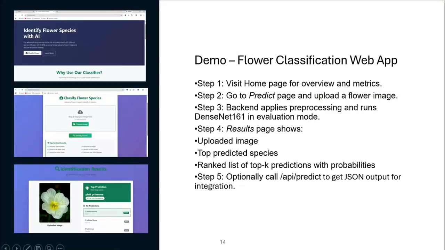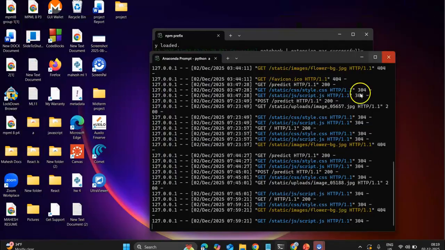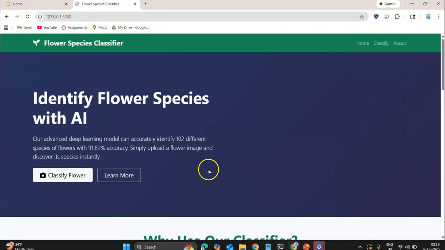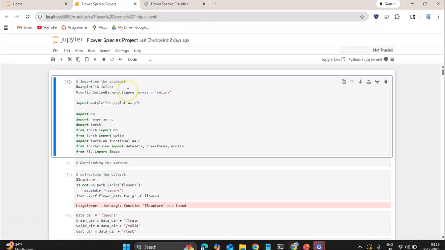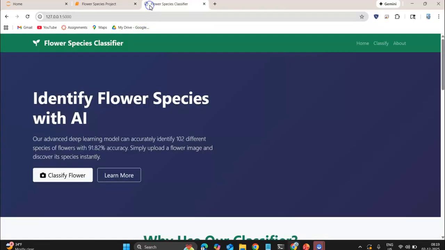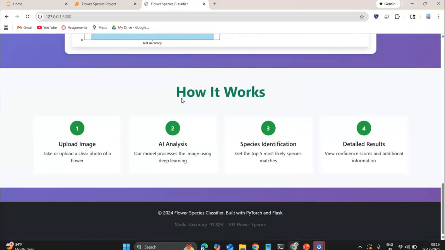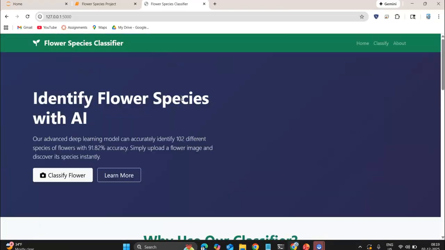Coming to the demo, I'm going to quickly go into our website. This is our code, and I don't want to go through the code because it would take about 15 minutes. This is our interface, very user friendly and highly integrated, and our team did a very good job with the interface.